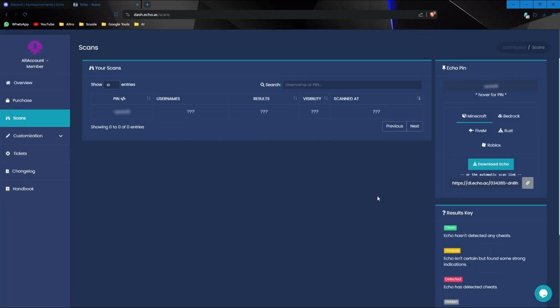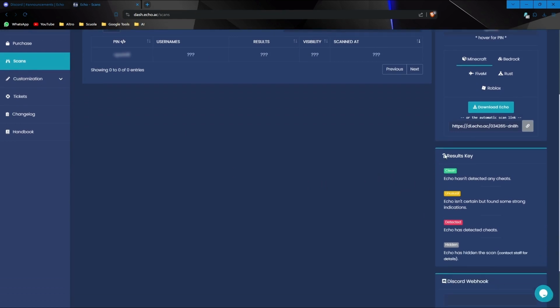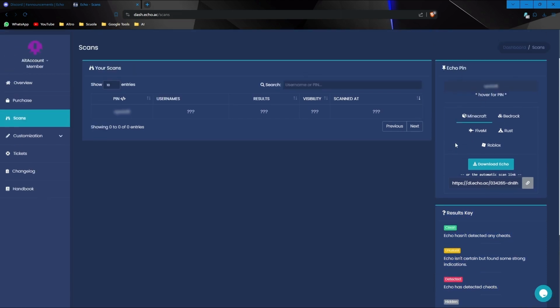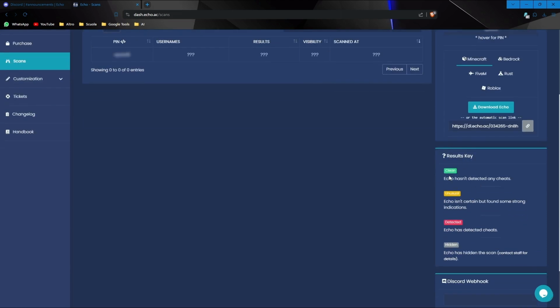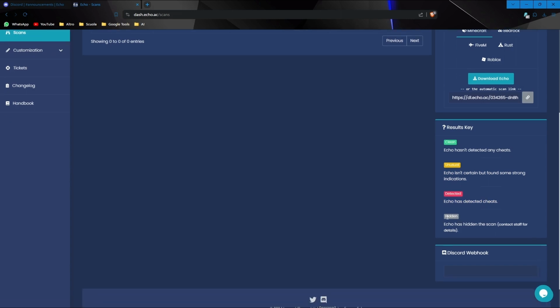In this scan section, before doing an actual scan, I'll explain to you really quickly the results and what all of these things are. Okay, so the results, pretty straightforward. There are in total 4 results that you can get. The first one is clean, so Echo hasn't detected any cheat. The second one is unusual. Echo is uncertain but found some strong indication of cheating. The third one is detected. Echo has detected cheats.